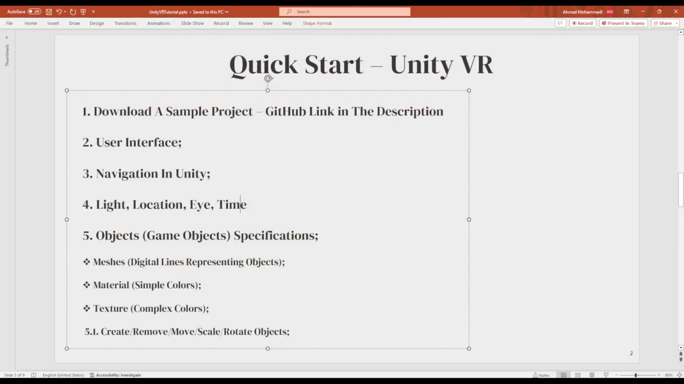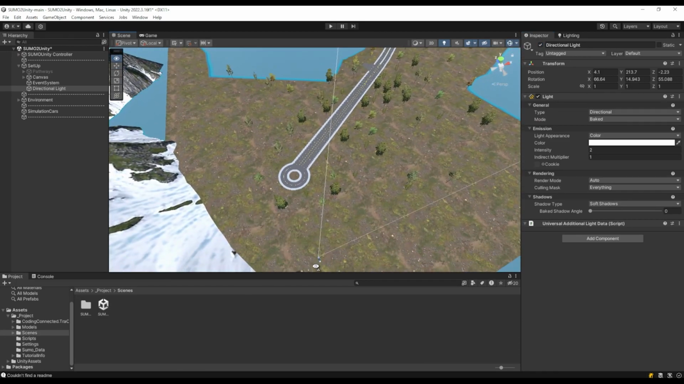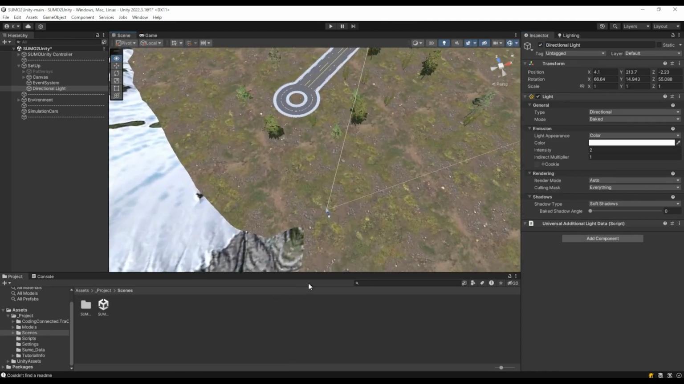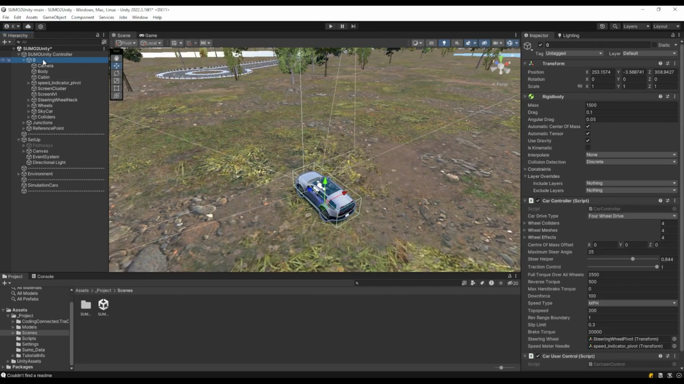Then I talked about the location. Maybe I can go through this car again, right? I click here, and then I can change the location of the car, see? Or I can simply come here, select this one, and then change the location of the car like this. You will see when the car moves, the location will change.